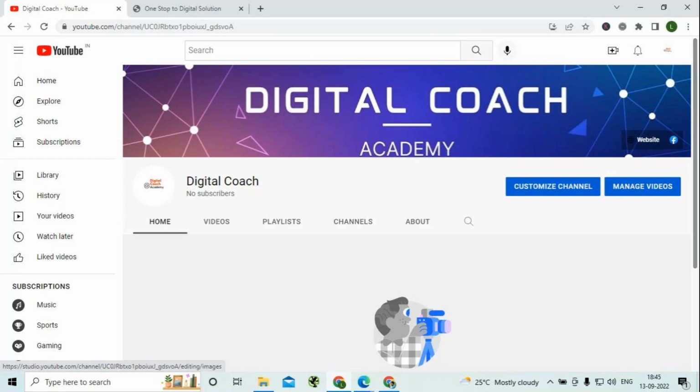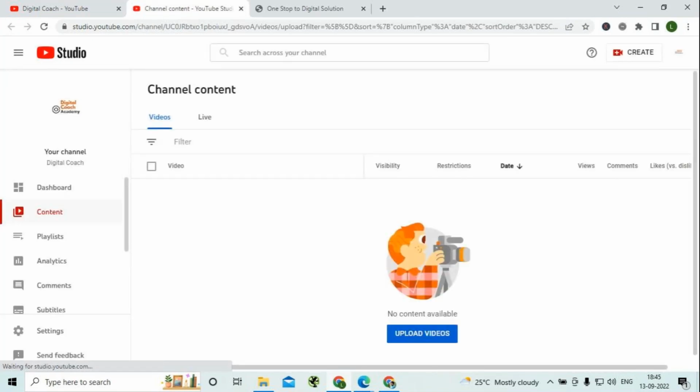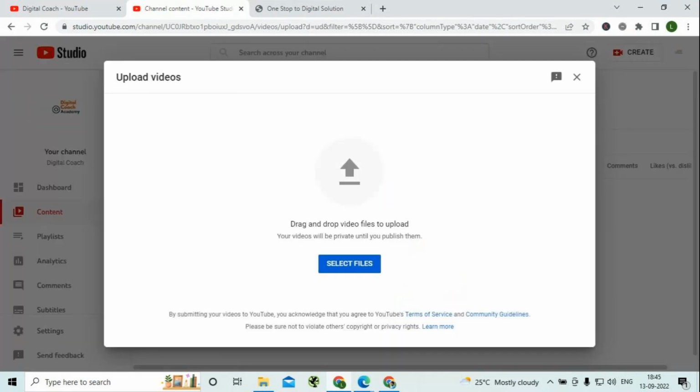Okay. So the same way with Facebook, if you have an Instagram account or any other social media account, you can give a link. To give that, you should go for the customize channel option. Now, if I want to add videos to our channel, click on manage videos option. Then either on the dashboard or on the content option, you have a direct option as create, or you have an option as upload videos. So click on upload videos, select files.